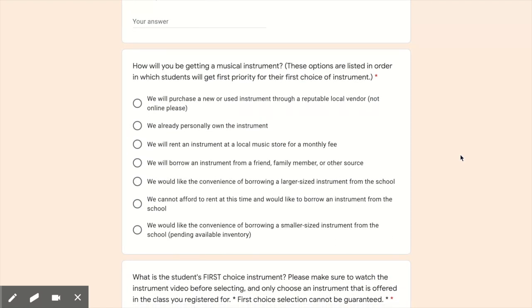Now, the reason why I'm showing you this survey on this video is so I can explain the somewhat complicated process that I undergo to assign instruments to all of our students. I'm asking you how you're going to get your musical instrument. These options are listed in the order in which students get priority. So for instance, the first option is that you're going to purchase a new or a used instrument, and don't let the word used instrument make you panic.